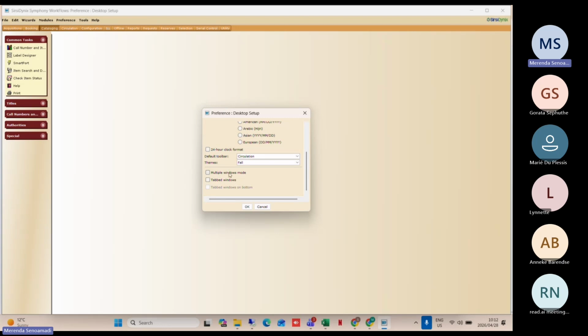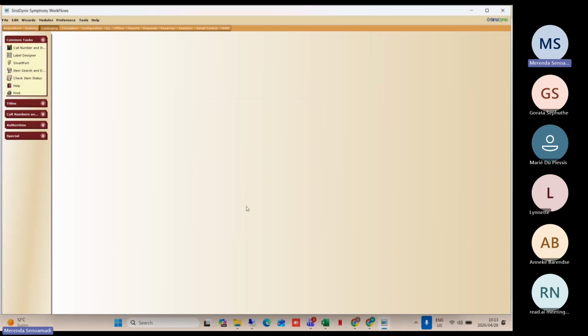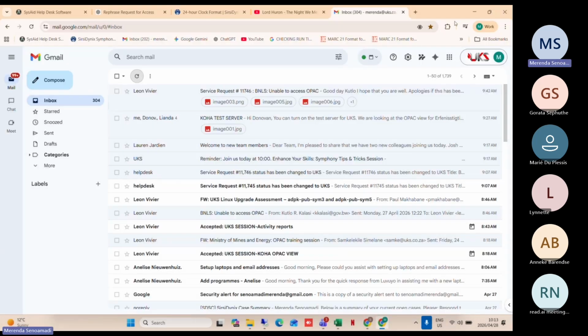The first one is multiple windows mode. The second one is tabbed windows. And the last one is tabbed windows on bottom. So the one that we are going to demonstrate for now is multiple windows mode. So we'll click on multiple windows mode and click OK. And then we will have to restart our session so that these changes can come into effect. So we'll just log out. Oh, sorry.